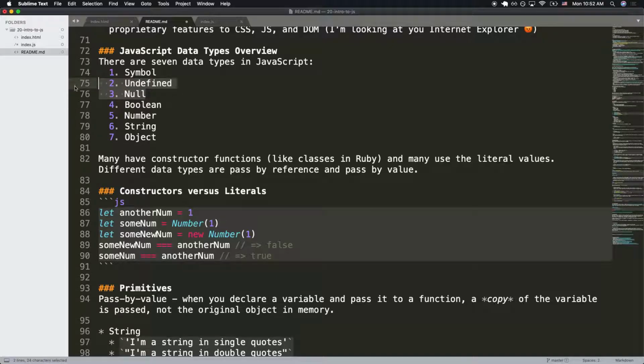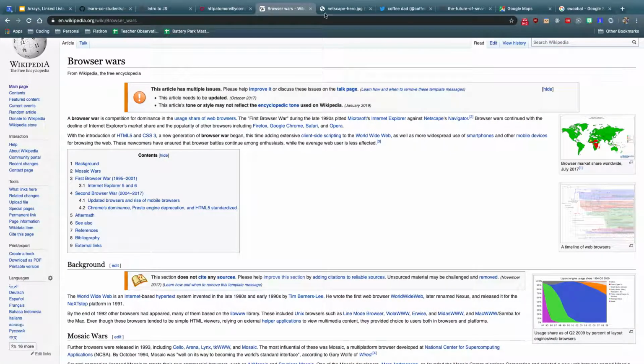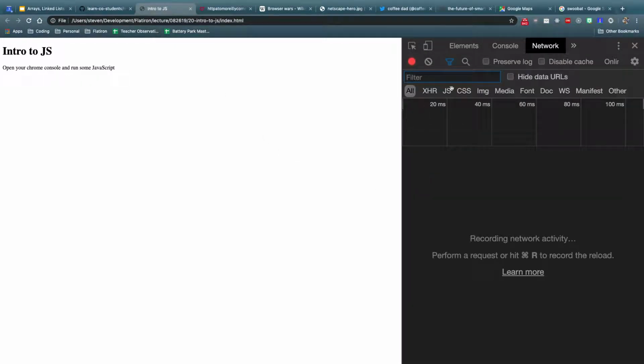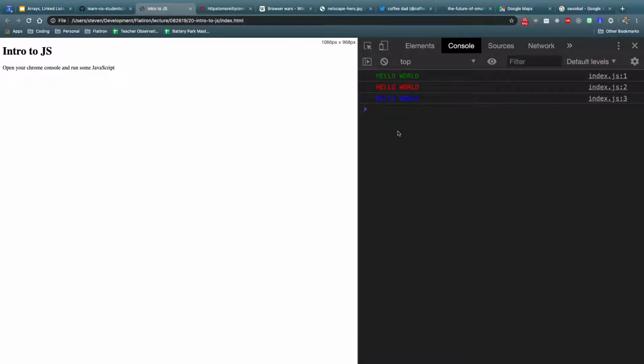Does anybody recognize these two, or have any parallels to Ruby? They're both falsy, right? We'll talk about that in a second. Anything else? Yeah, basically nil. Null is your new nil. They kind of serve the same purpose. Undefined is kind of new to you as a data type. It's actually kind of interesting, and it's more semantic than anything else. I'm going to talk about this in a second, but let me just show you.